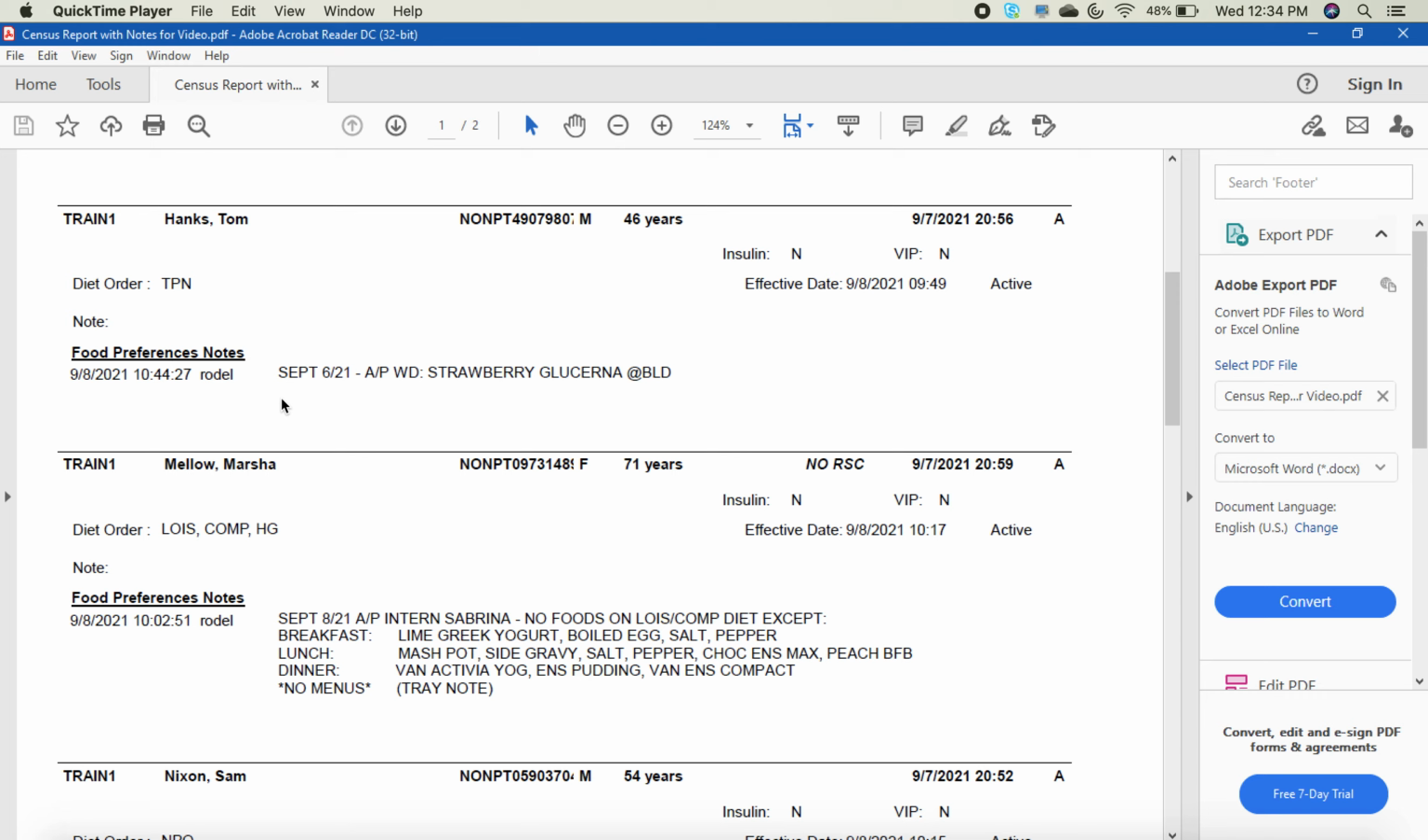But when we look down at the notes, we see that the ward has requested a strawberry Glucerna at breakfast, lunch, and dinner. Now, this was requested on September 6th, so it's possible that this patient was recently put on TPN and now would no longer receive the strawberry Glucerna. If that was still required, a diet order that can enable food would need to be requested in order for them to receive that item.